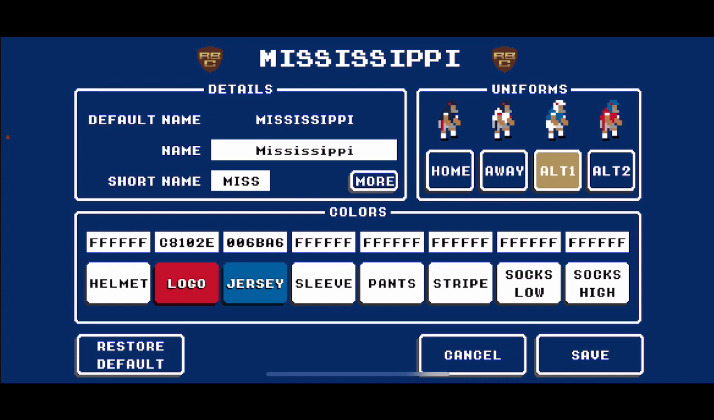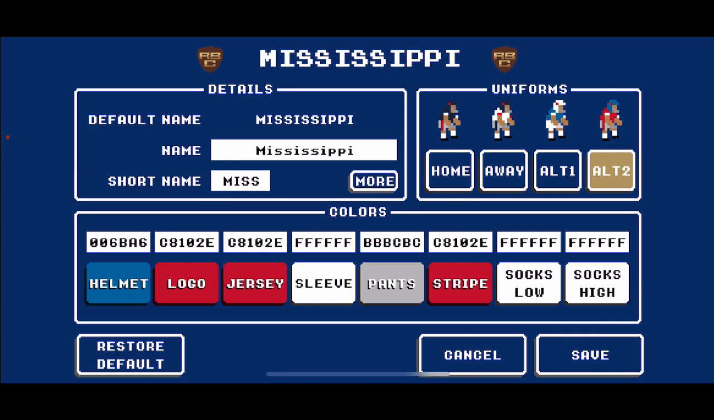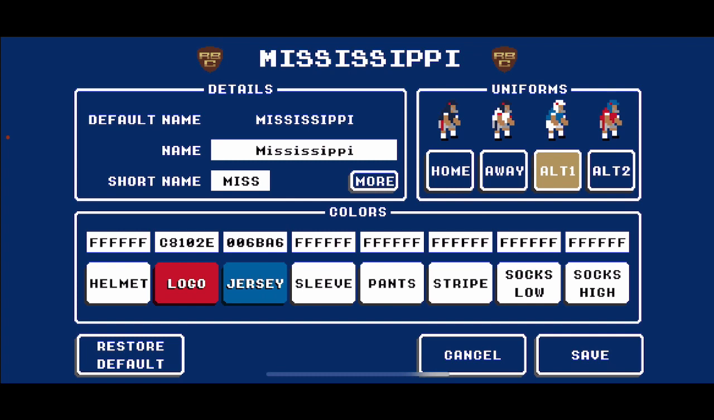For their alternate, they have this lighter blue, the 006BA6. And then for the alternate look, I did that for the lighter blue helmet with the red jersey. And on the first alternate, I actually went with the white helmet. If they gave me 8 uniforms, I could have come up with 8 Ole Miss uniforms. I am by no means an Ole Miss fan. I doubt I'll ever play with them.